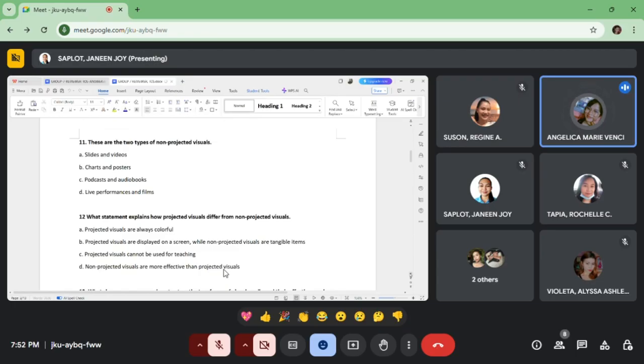For letter A, it is incorrect because projected visuals are not always colorful. Sometimes they use only two colors, three colors, or four colors. For letter C, it is incorrect because projected visuals are very useful in teaching and widely used in the classroom also.